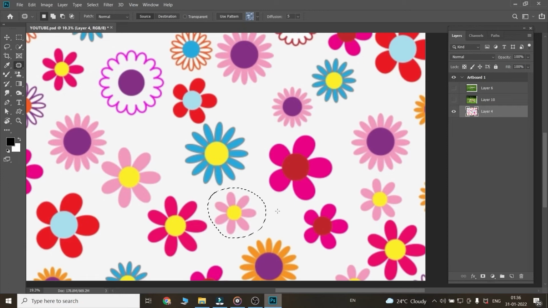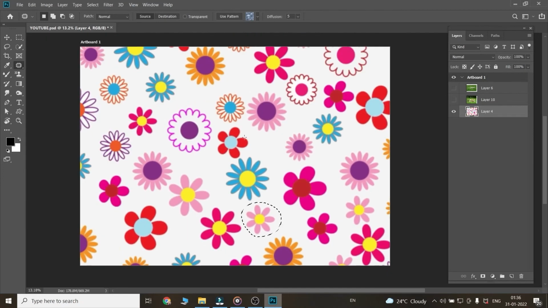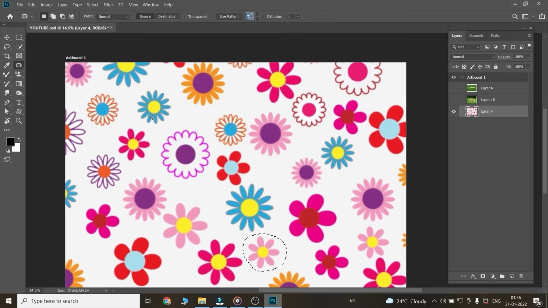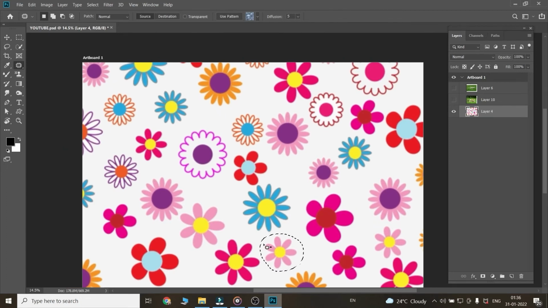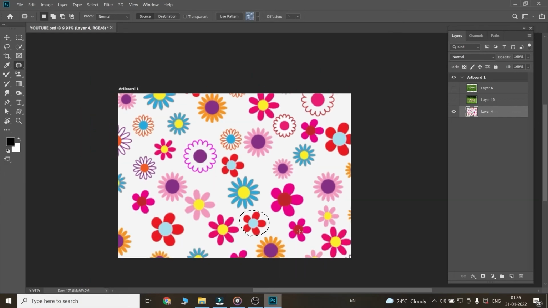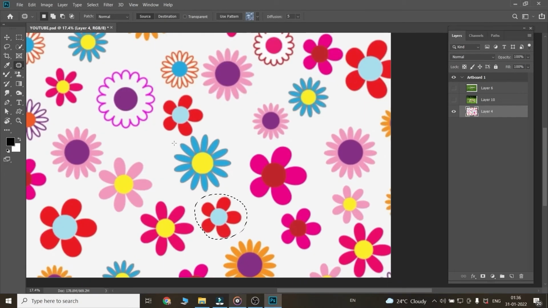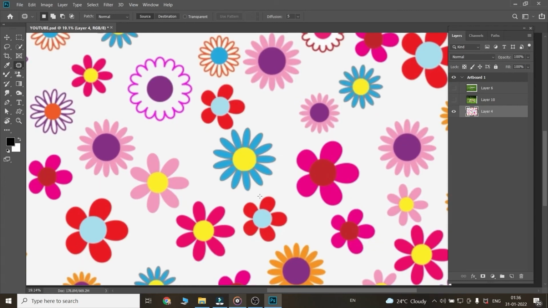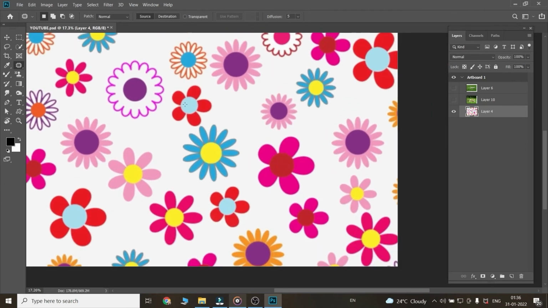For instance, I want the red flower to be here in the place of the blue flower. So what I'm going to do is move the selection from here over there. As you can notice, it's very simple. I'm just selecting the part and moving it over there. It's giving us a preview of how it's going to look. If you're satisfied with it, release the button.